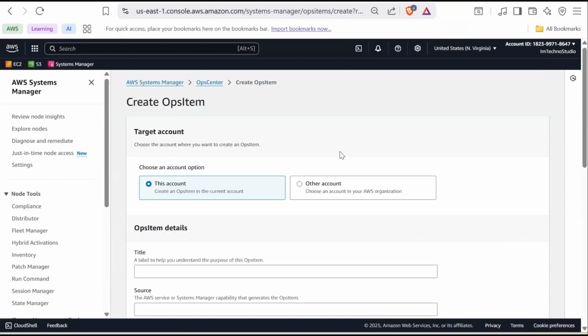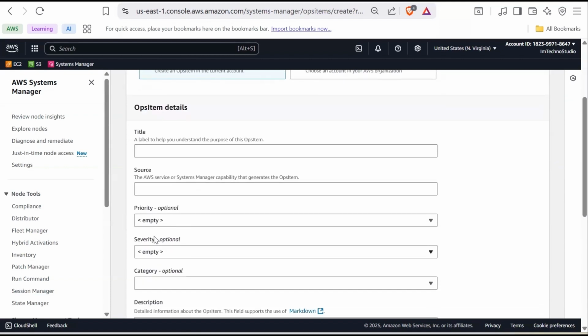This is where you choose which AWS account will hold the OpsItem. Selecting this account creates the OpsItem in your current AWS account. Choosing other account allows you to create an OpsItem in another account within your AWS organization if cross-account operations are enabled. And the below section captures all the important information about the operational issues.